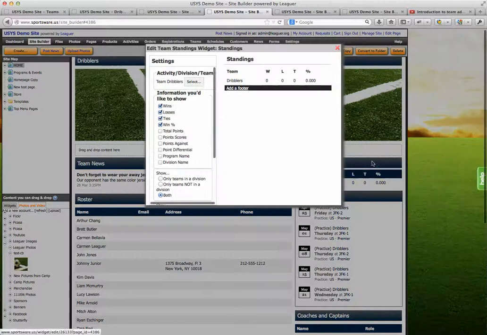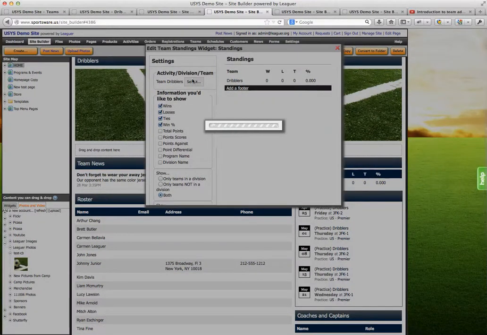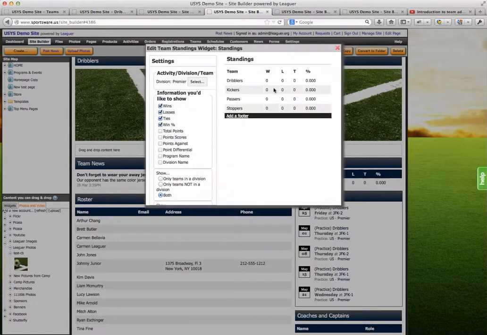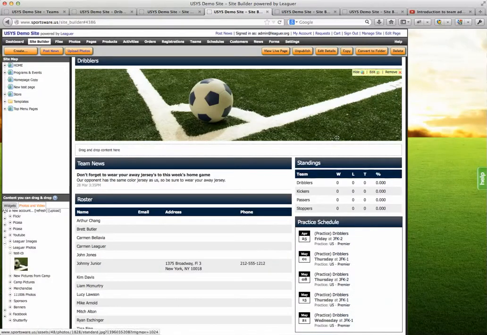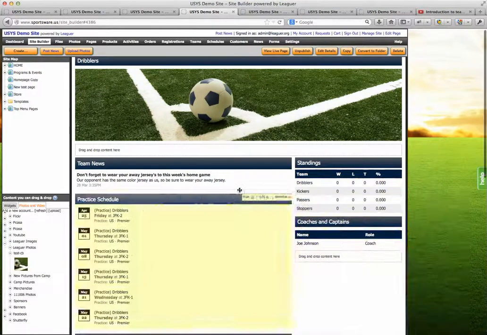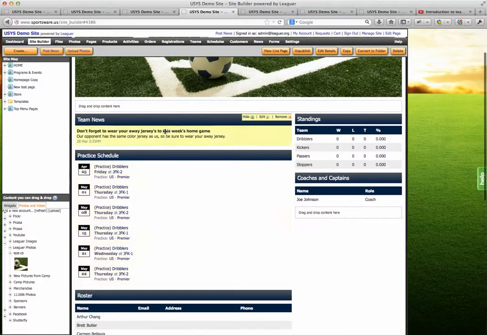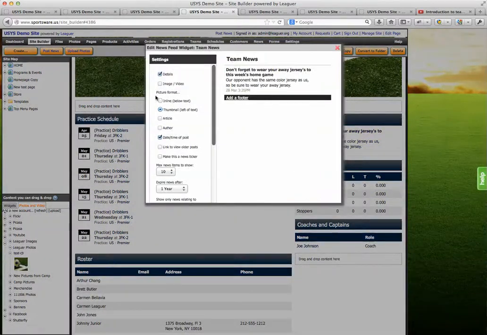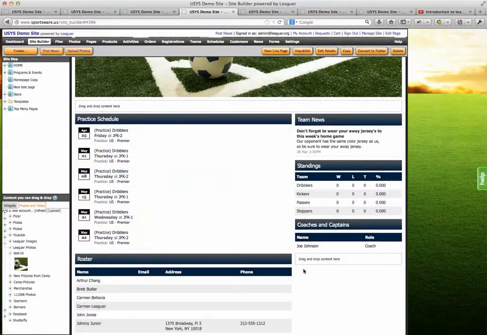If I want to have the whole, change this to the division standings, and do that. Select Premiere, and then I'll get that. And then I'm good to go. I have the whole page there. And as I said, you can just drag things around. You can change this to however you want it to look on the site. Okay. So change settings even after you've generated the team pages.